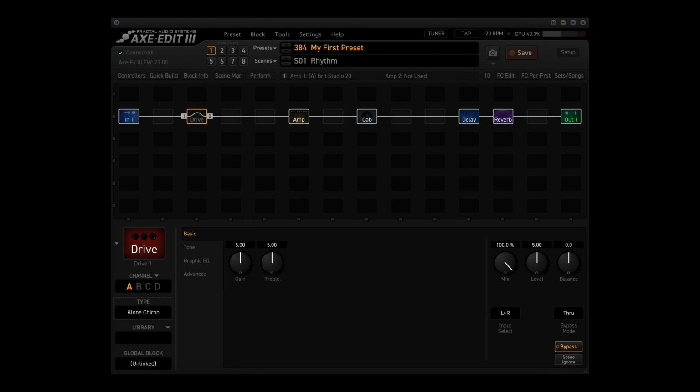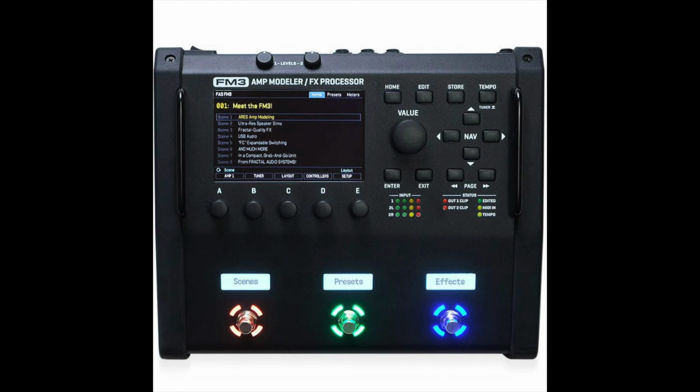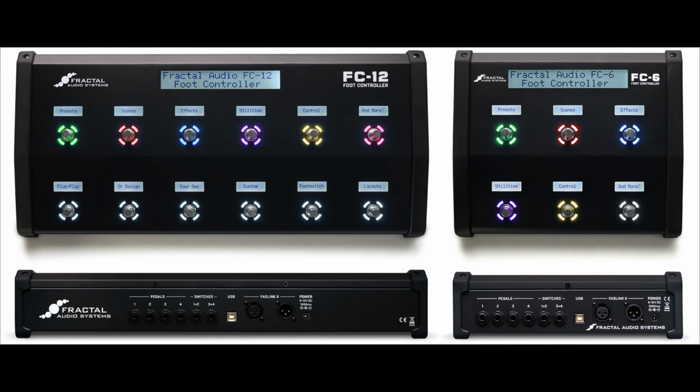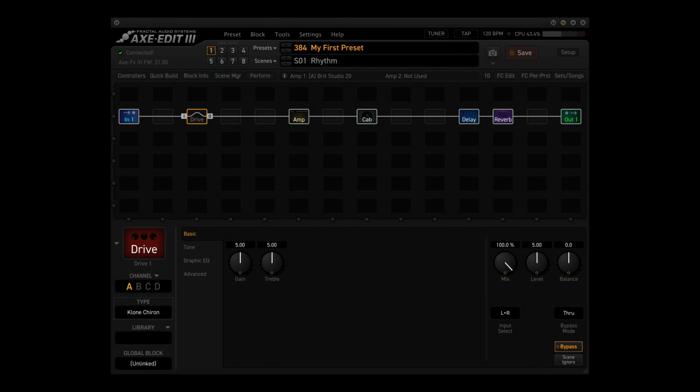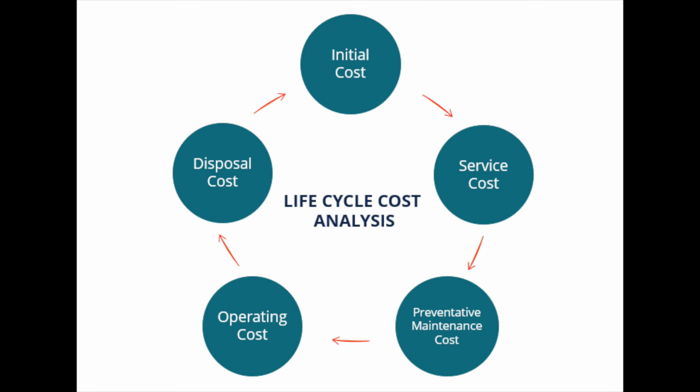Now you can go from scene to scene using the foot switches on the FM3 and FM9, or an FC controller or MIDI controller when using the Axe-Fx 3. If you play while sitting at your computer, you can just use your mouse to change scenes like this. Back, forth, back, forth.